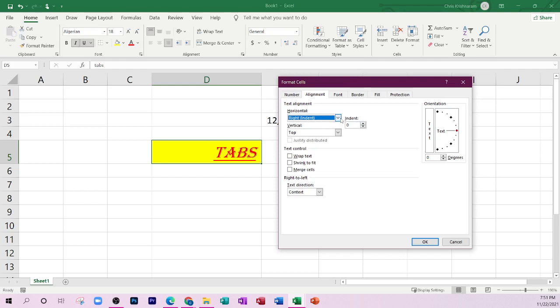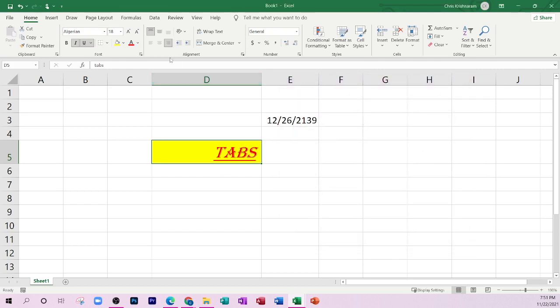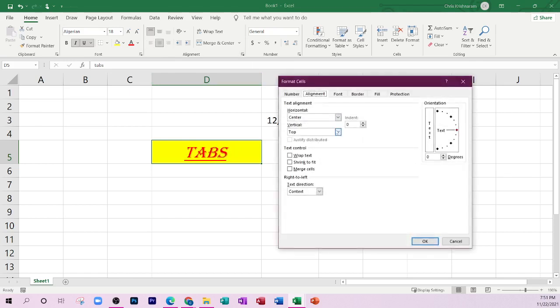So horizontal is left to right. That is basically this alignment here that you're seeing. You see it outside here. This is left align, right align, center. So that's the horizontal alignment. But if you notice when you go in here, you can also get fill, justify, center across, distributed, and so on. So you have more options for horizontal.